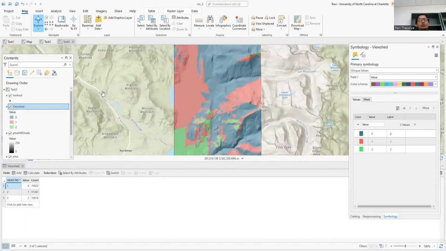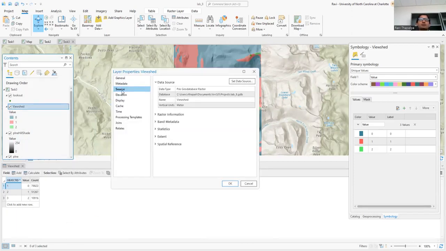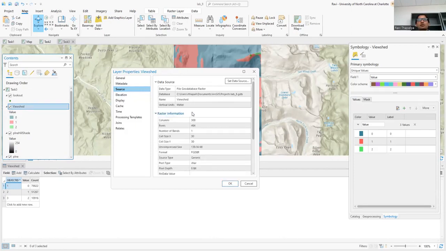So in order to know the cell size of the raster, if you recall from the earlier instruction, you need to right click on the raster for viewset, and then go to its Properties, then go to the Source tab and look for the cell size under Raster Information. So you can multiply the count by the cell size to get the total area of cells visible from both observer points.